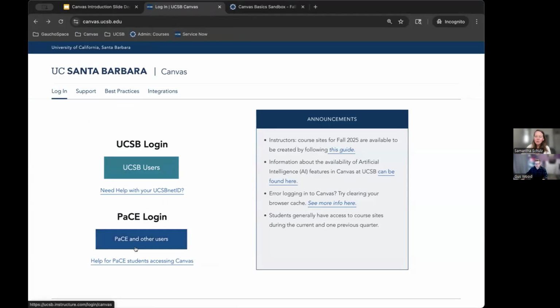Give a moment for everyone. Again, canvas.ucsb.edu. Log in. And I'll pass it off to Gus, who will talk to you about what you can expect once you have gained access.